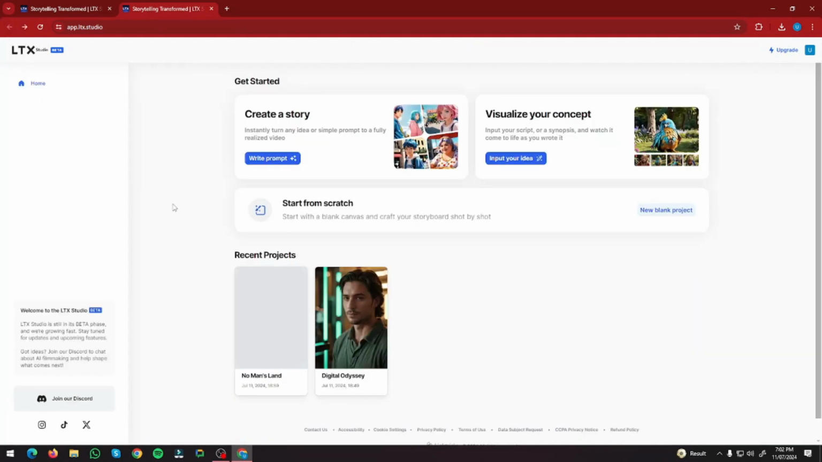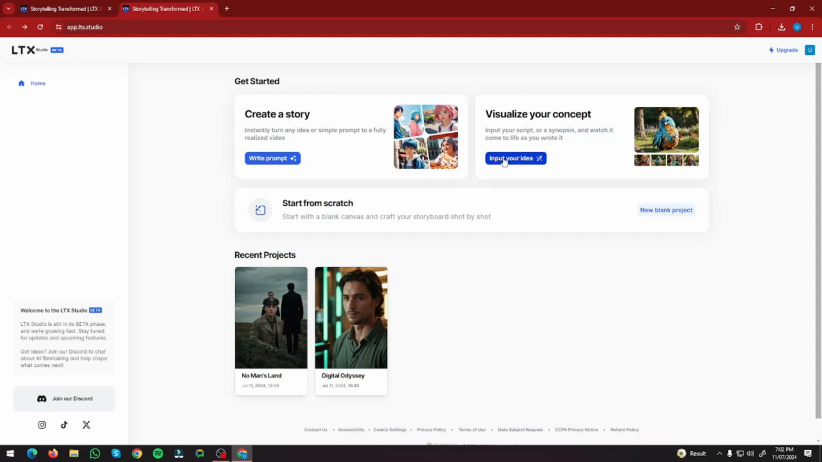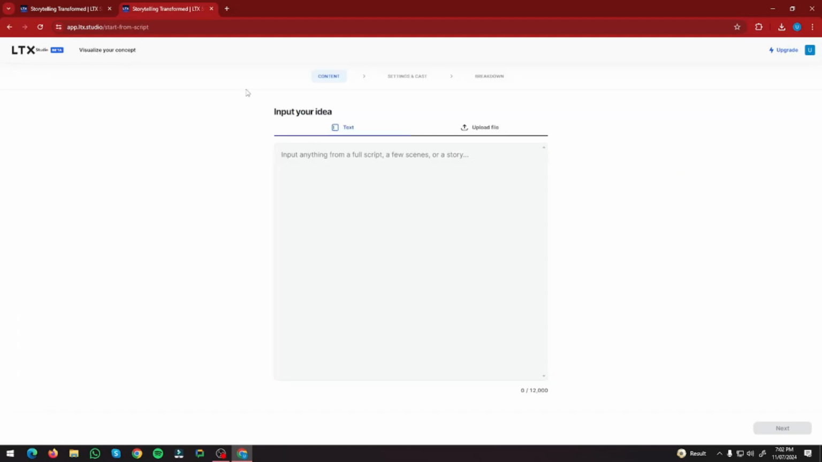All right, guys? Okay, guys, now let's go ahead and create another story, visualize another story with our second option in LTX Studio, which was input your ideas. So I'm going to click on that. Now it's saying you can input anything from a full script, a few scenes, or a story, or you can upload your TXT file right over here.